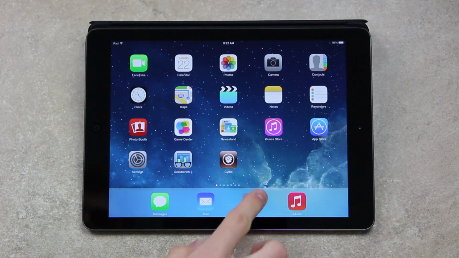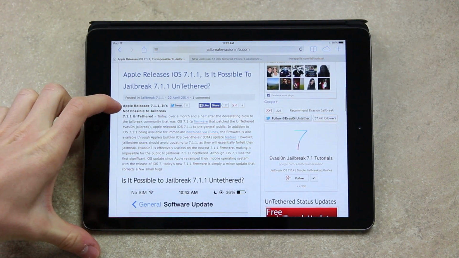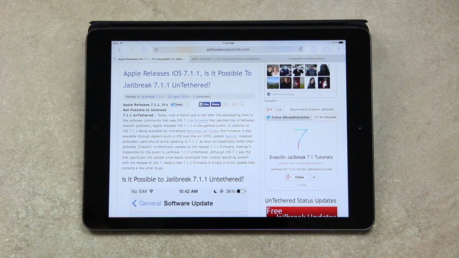Alright, so to start off I'm going to open up Safari here and I'll have a link to what I discussed down below in the more info. So today, over a month and a half after the devastating blow to the jailbreak community that was iOS 7.1, a firmware that patched the Evasion 7 Untethered jailbreak, Apple released iOS 7.1.1 to the general public.